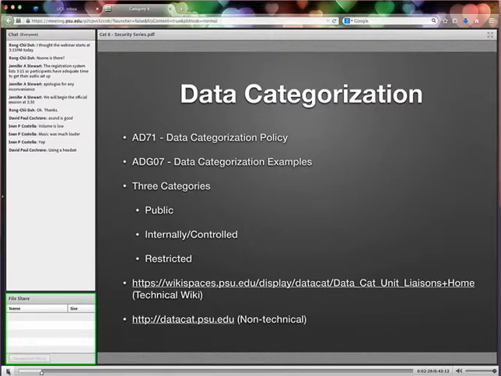So take a look at those, and if you see a piece of data that you use on a routine basis that isn't included there, go ahead and let us know. You can just send an email to datacat@psu.edu, and then we can start work on getting those categorized early. We think we have a pretty good subset of examples there, but we're sure we probably have missed things.